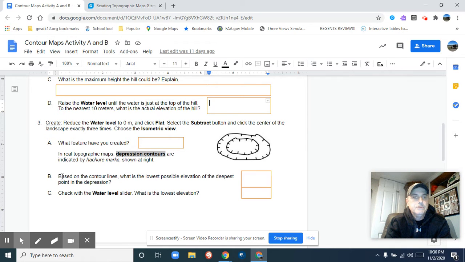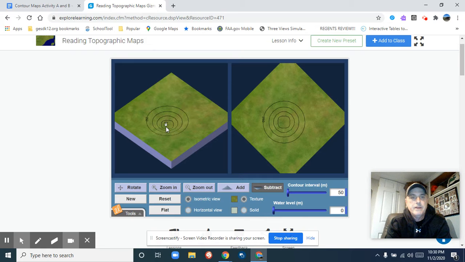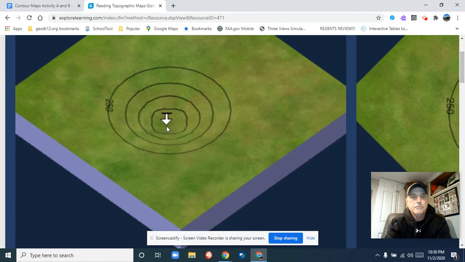So now it asks you, based on the contour lines, what is the lowest possible elevation of the deepest depression? This is a little bit trickier than the other one, because what you have to do is imagine there's another line below this. So let's zoom it in, right?